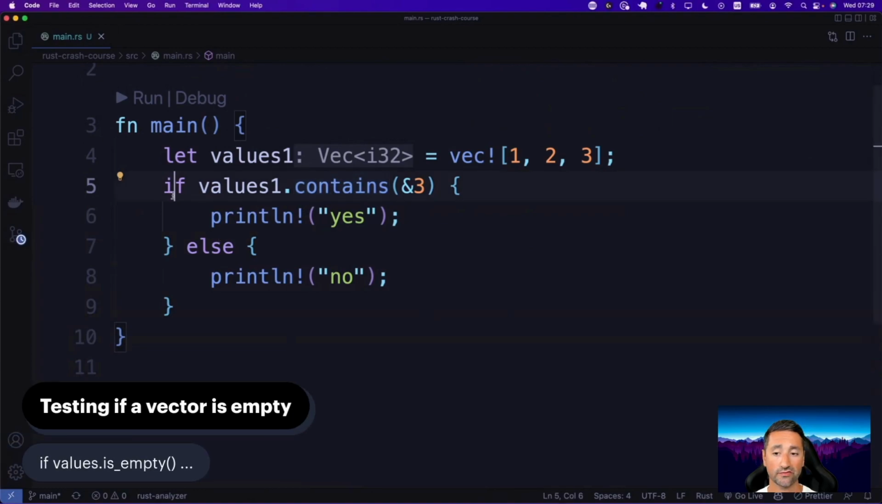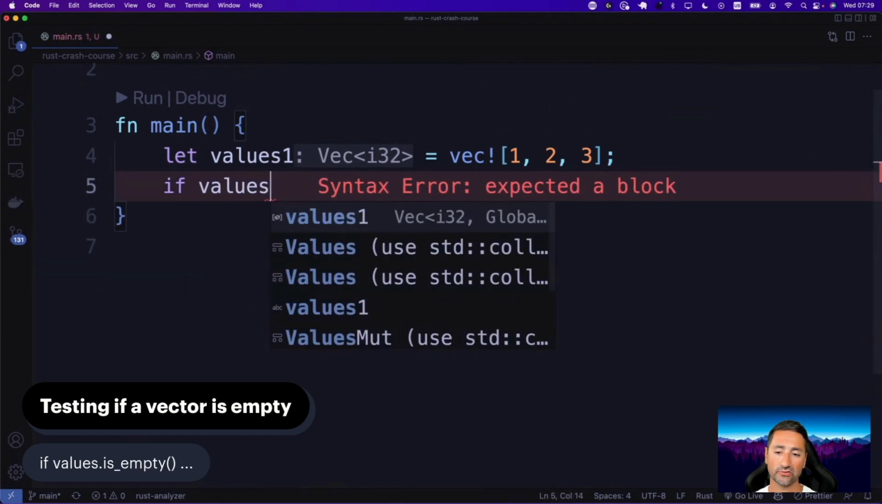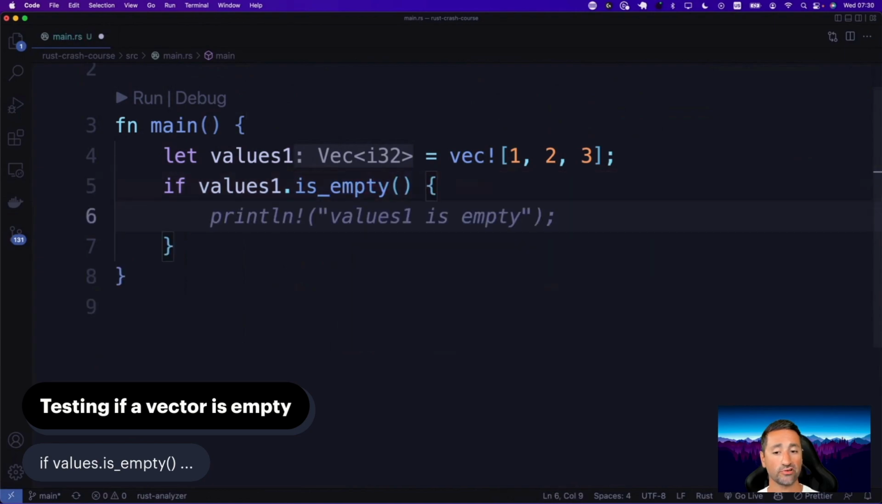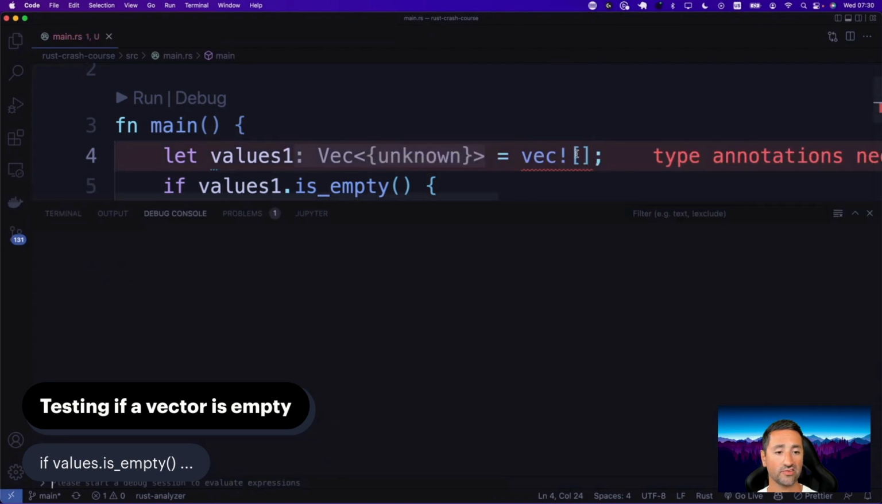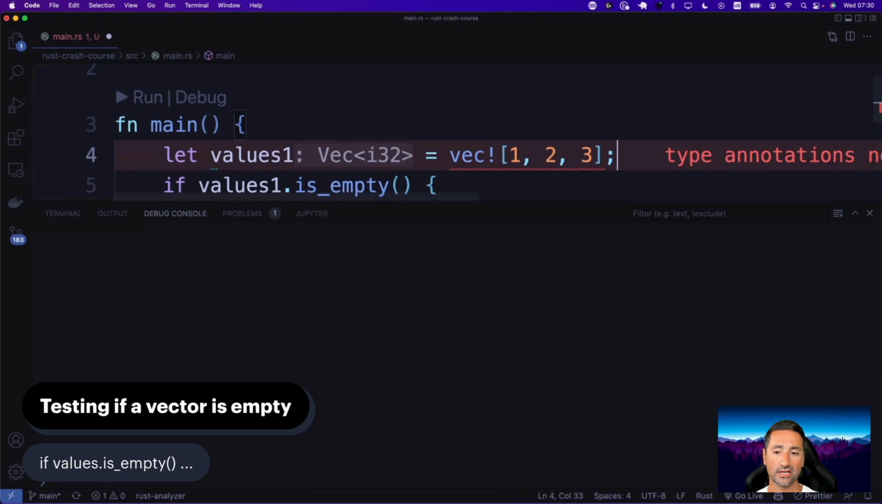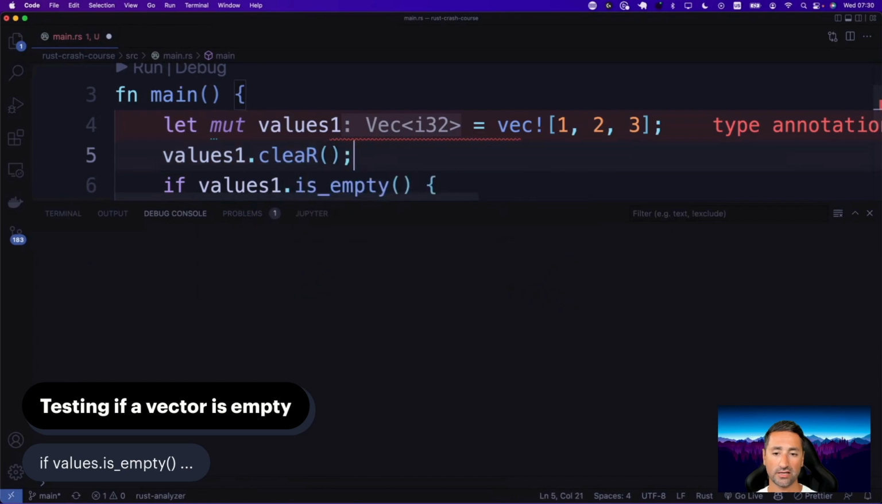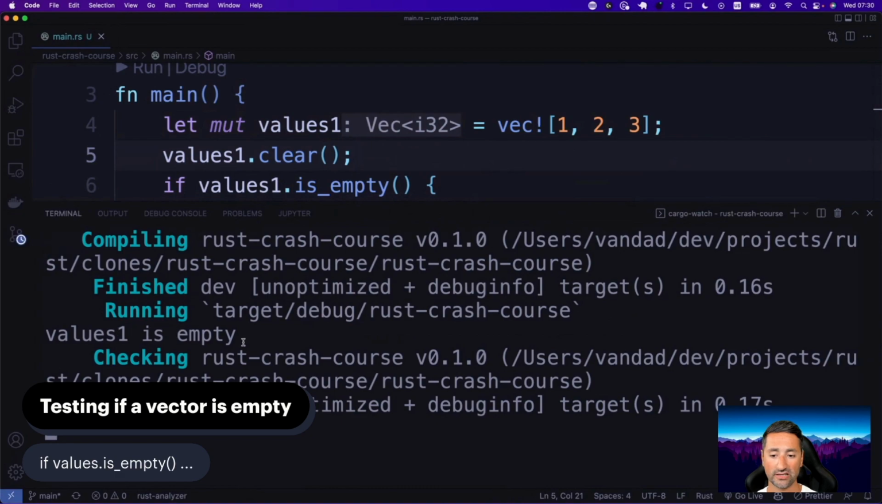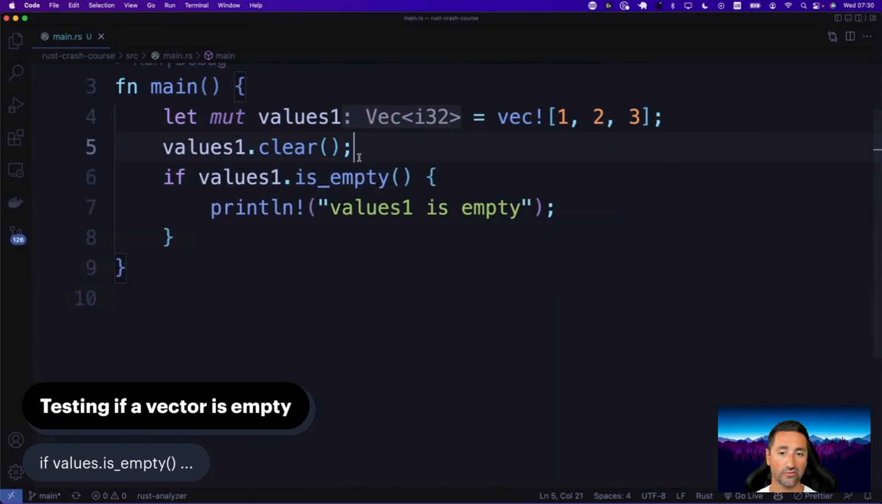Now, you can also see whether a vector is empty by using its is_empty function. So you say if values1 is empty, then you can print some statement here, values1 is empty. And if you do this vector, which is an empty vector, basically, we could actually specify the type, but I'm not going to do that right now, but we could do a clear on it. So you could say this is a mutable vector, excuse me, and values1.clear. And now we're going to see that values1 is empty because we did a clear on it. So if you want to see whether a vector is empty, you can use the is_empty function on it.